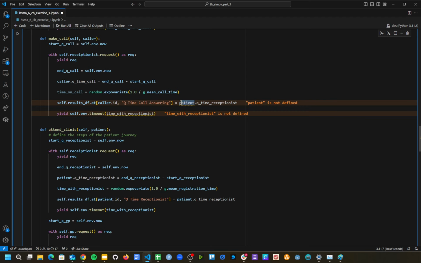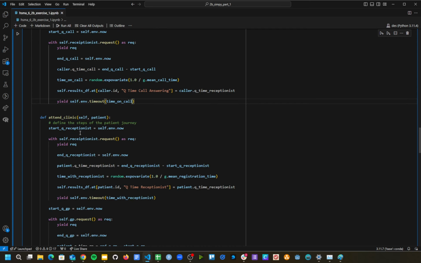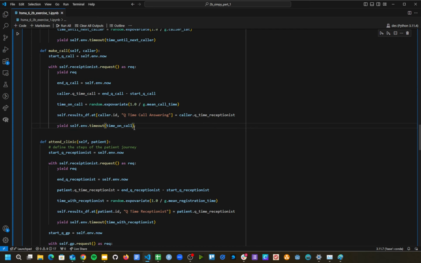And this will be caller, queue time, receptionist. So just make sure throughout you're being nice and consistent about your use of caller. And finally, we're going to have timeout for how long the call takes. So next, that's everything we need to do with the make call method.